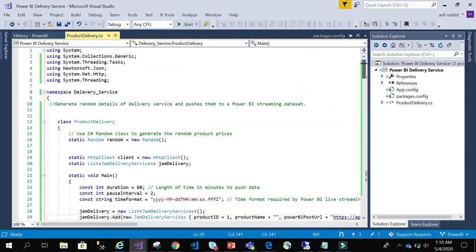So let me tell you what I have done. I have given my project the name Power BI Delivery Service, and then I have created one class called Product Delivery. I'm using the C# class called Random to generate the random product price, and I'm using a list of my custom class called Delivery Service, which has three fields: product ID, Power BI URL, and product name.